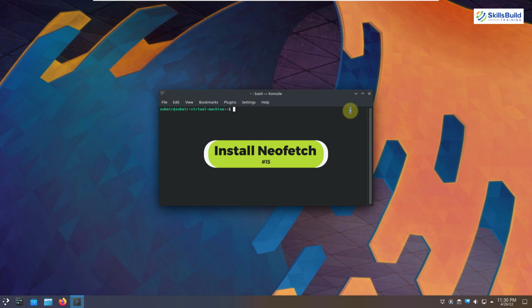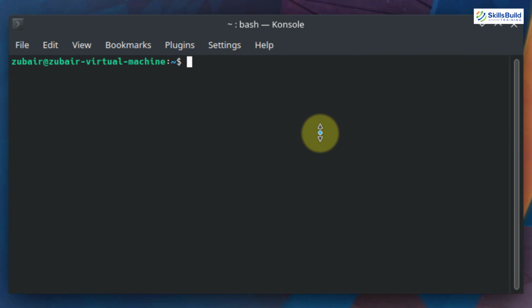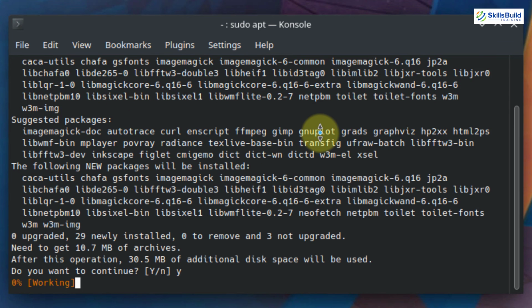Number 15, install Neofetch. Well, Neofetch is a command line utility that helps you to have all the system information in front of you with one simple command. To download and install Neofetch, the command is sudo apt install neofetch and just hit enter. Press Y, hit enter. It will take a little bit of time and then we'll move ahead.